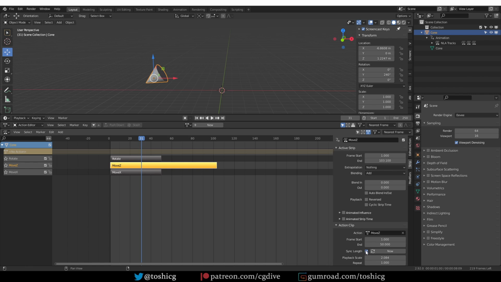And that is because this sync length option is on. If I uncheck it, and then go to edit mode, and then edit the end parameter and go out of edit mode, then the length of the strip won't be changed. But if I want to manually sync the length of the strip and the actual action, I can press this now button, and that will make my strip exactly as long as the actual action.